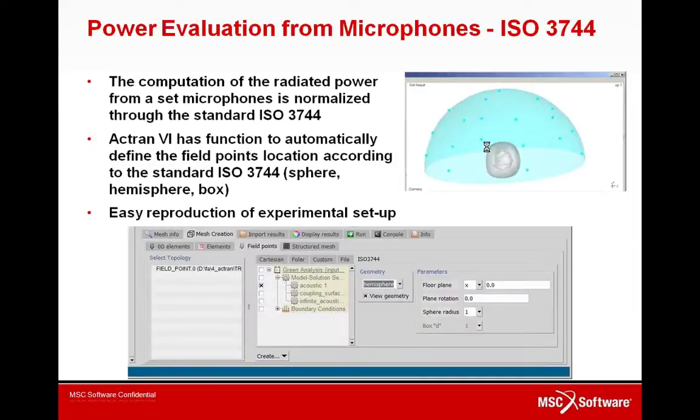So the global radiated power by the system can be computed on any surface, but can also be computed according to the ISO standard automatically. This is something very useful to compare Actran with standard test results, for instance.